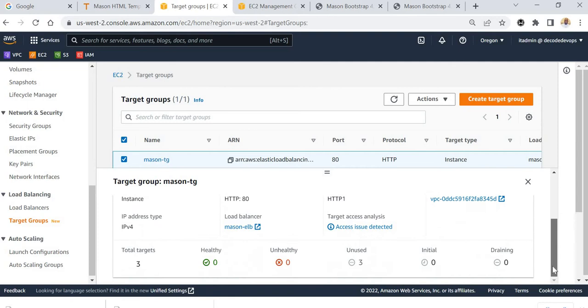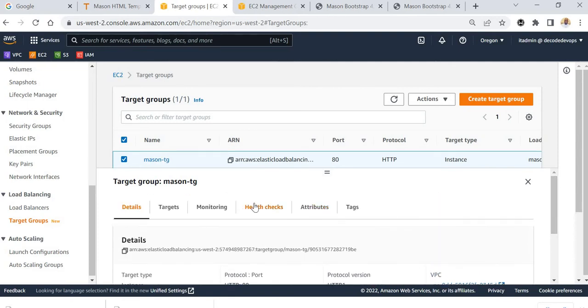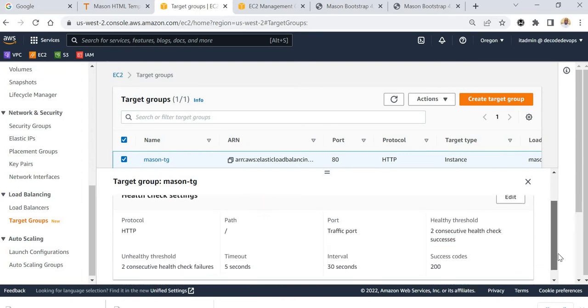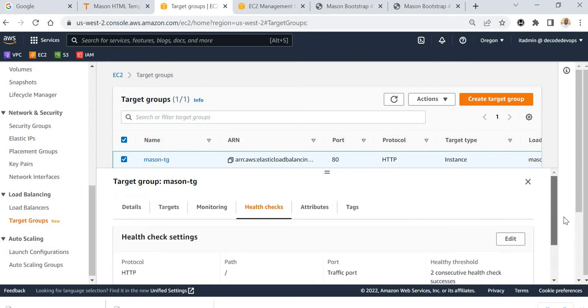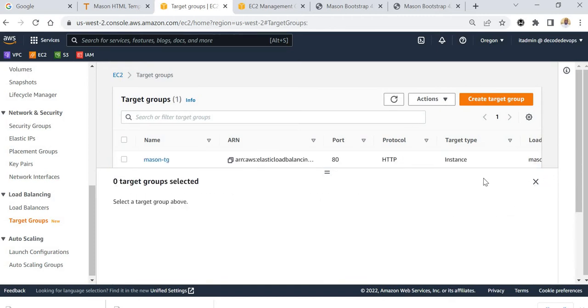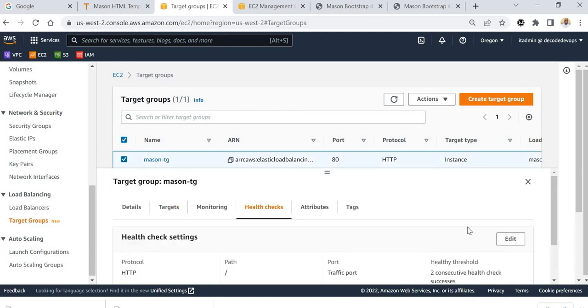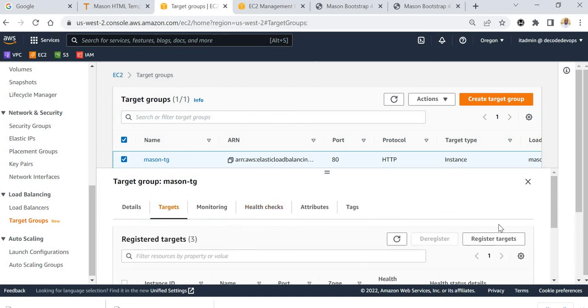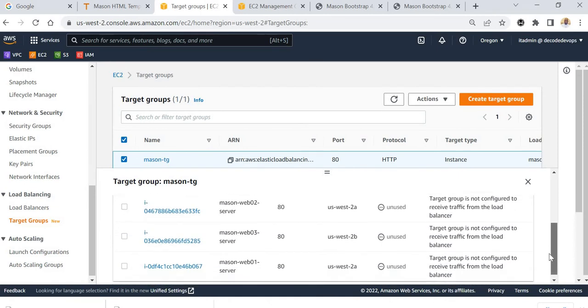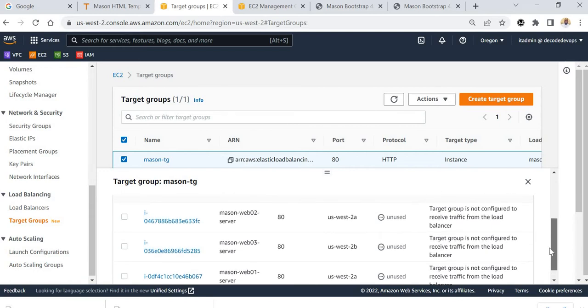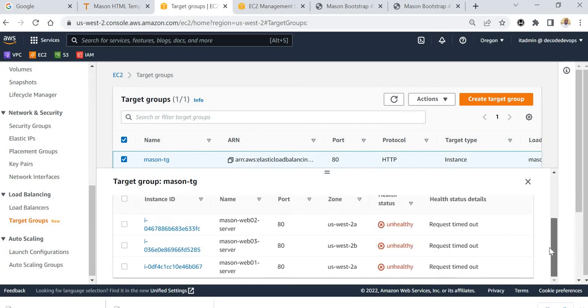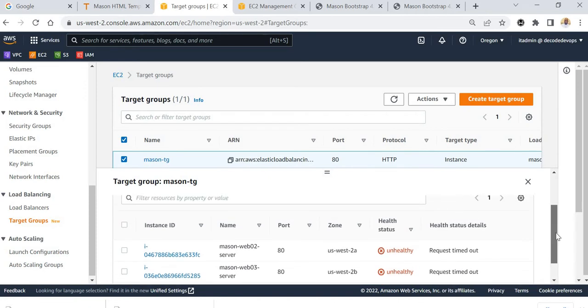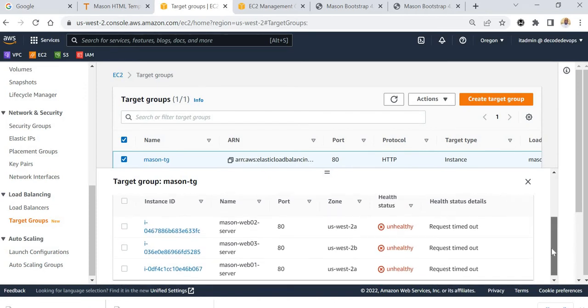So right here, it's still showing us 0 healthy, 0 unhealthy, unused. Let's look at our health checks. I think we need to refresh this. Let's see what will happen. Select targets. Okay, the target group is not configured to receive traffic from. Okay, great. So we can see the health status now has changed to unhealthy.